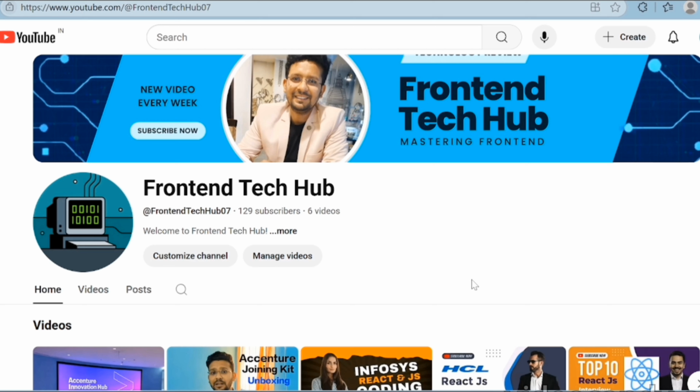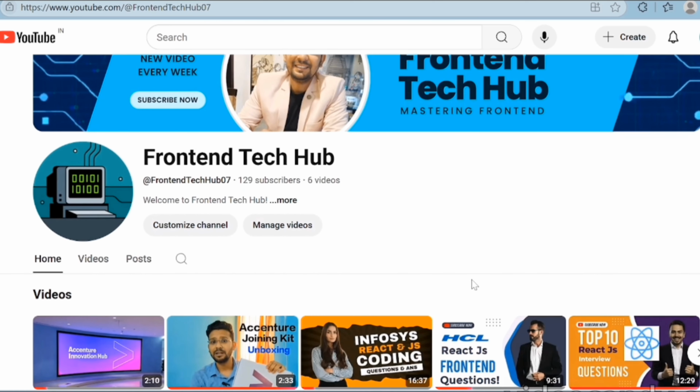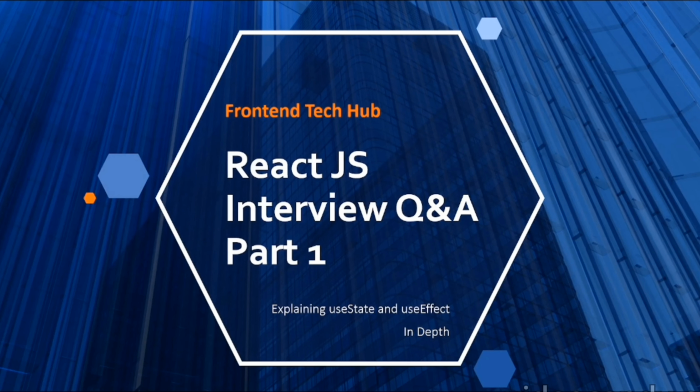Each one will cover a React topic in detail, like useState, useEffect, React lifecycle, performance optimization, and even system design for front end also. So this is the first part of the series, where I will be explaining useState and useEffect in depth.